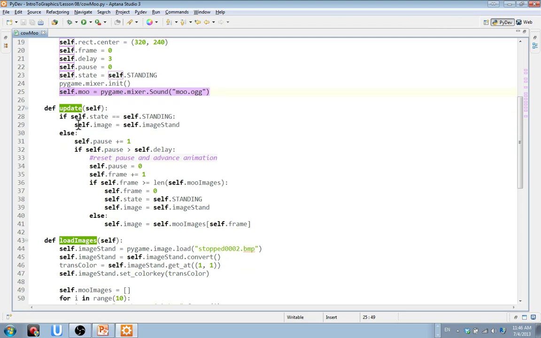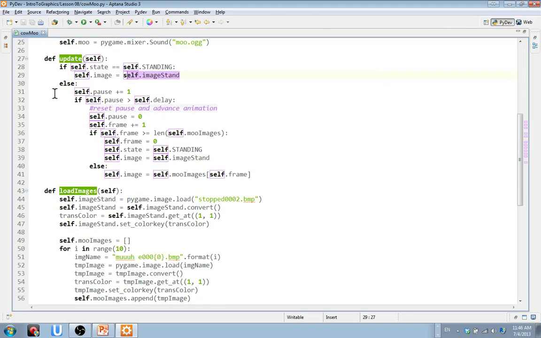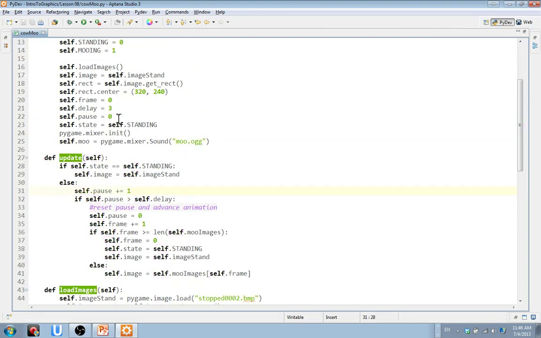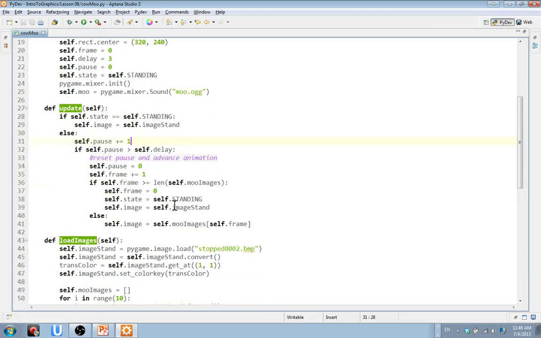Now here's where all the work happens, in my update. Here's where I start checking. If the state that I'm at right now is already standing, right? Well, then guess what? My image should be the standing image. That's what this says. Okay, self.imageStand, right? Else, that means I'm not standing, I'm moving, right? Self.pause plus equals 1. So my pause now goes from 0 to 1, right?